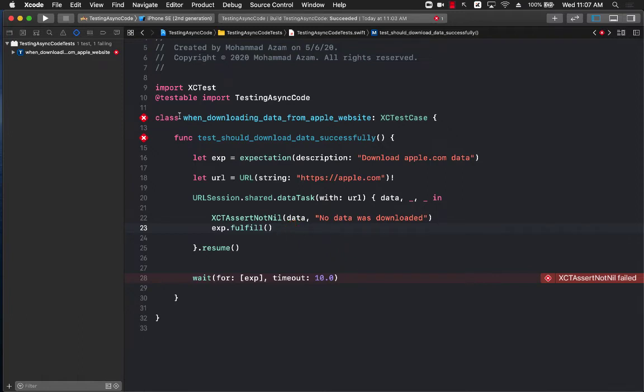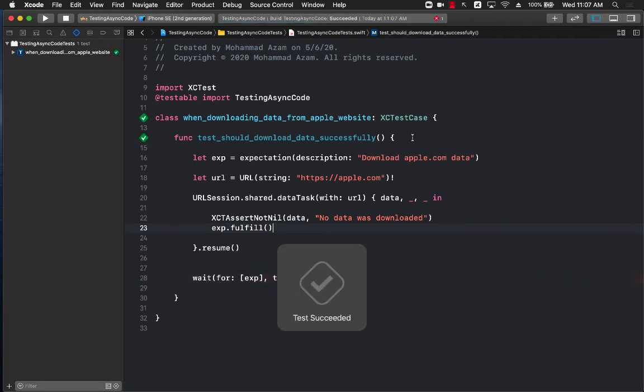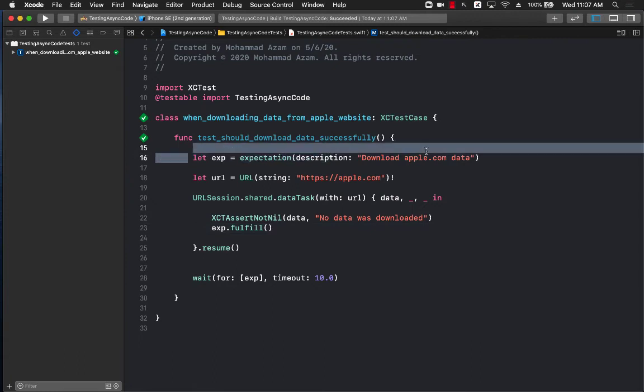All right. Now let's go ahead and run this test again. And you will see that now this test is going to hopefully pass because our expectation was met. So whenever you're doing asynchronous tests or writing asynchronous code that you want to test, make sure that you are using expectations and only fulfill the expectations when the criteria is met.